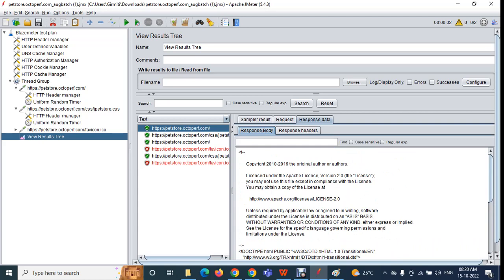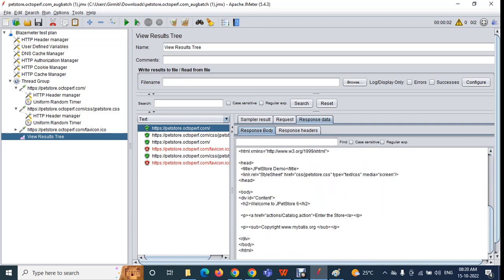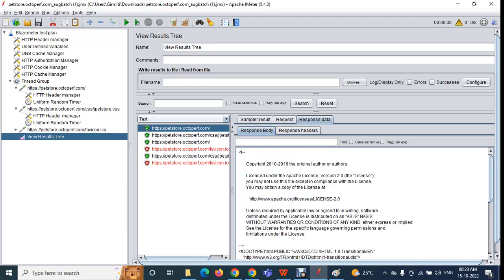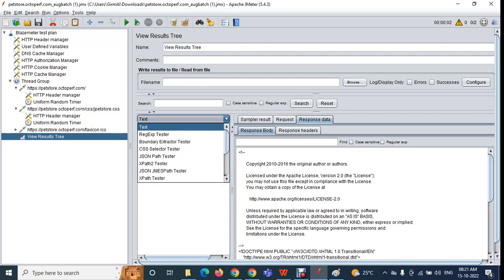So but this is in the text format. You can see whatever we are seeing here, right, this is in text format. You can see here we have a drop down, right. So this is in text format. By seeing this text format, you cannot understand exactly what response we are getting. So better you can go with browser.